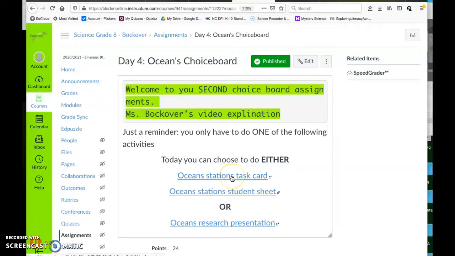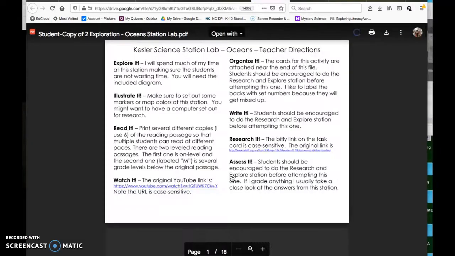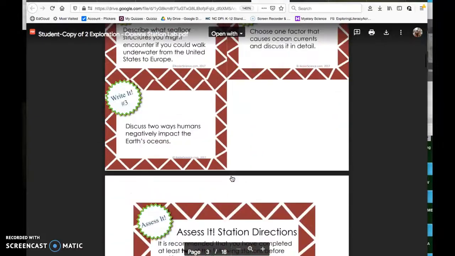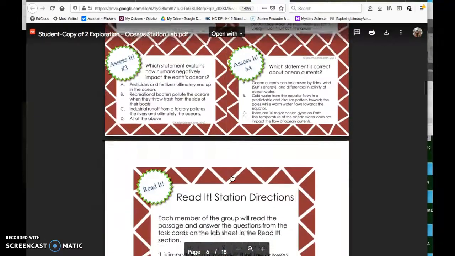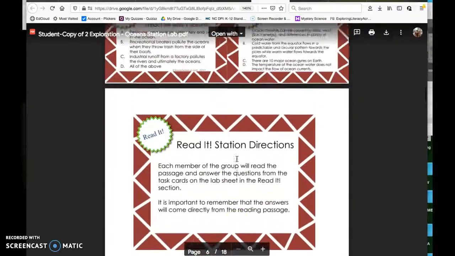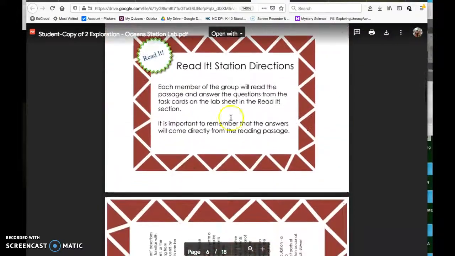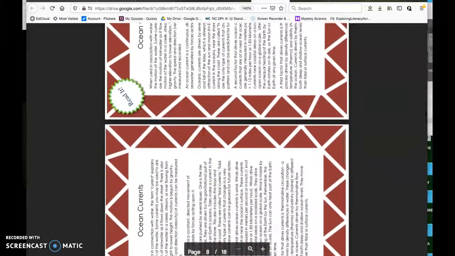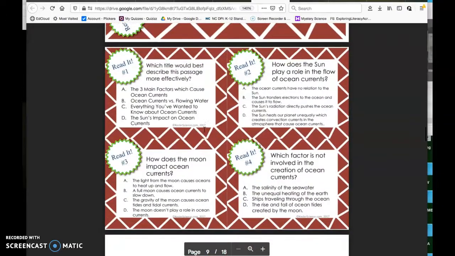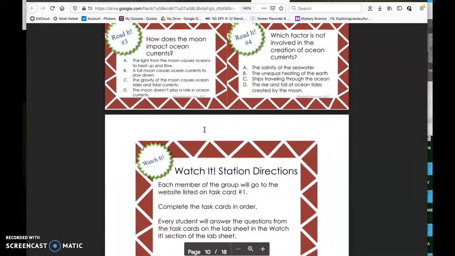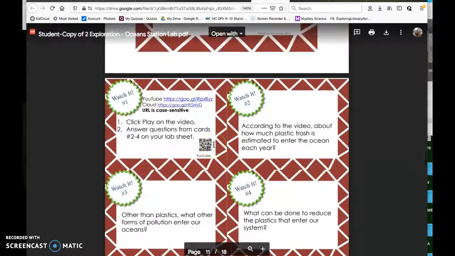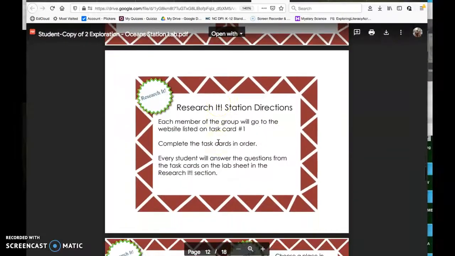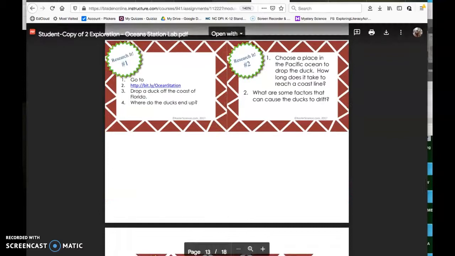So we have our ocean task cards. The first one is similar to your properties of water stations. This is the same type of thing. You've got a bunch of different stations you have to do. Read the instructions, answer the questions, and then some of them are readings, others of them are in exploring. You use a website for that. The website is linked on here. And then you've got to watch it and research it as well.